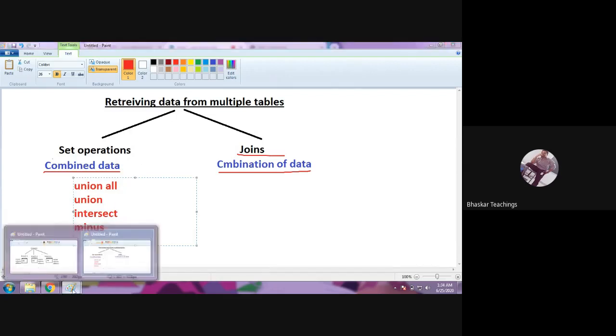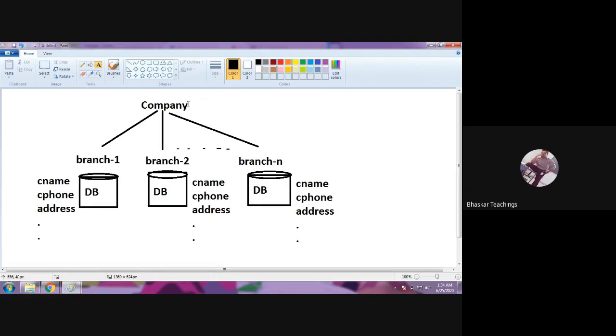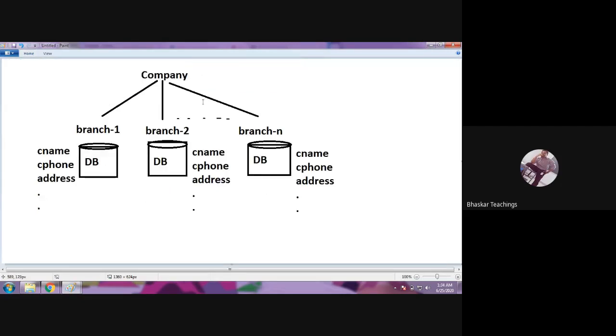Assume you have a company. Here is the diagram. Your company has many branches, branch 1, branch 2, and so on up to branch n. Assume some Idea showroom or Geo showroom, anything. You can imagine even colleges also. Better you take banks, some ICICI bank or any bank. They have separate branches, many branches in a single city.